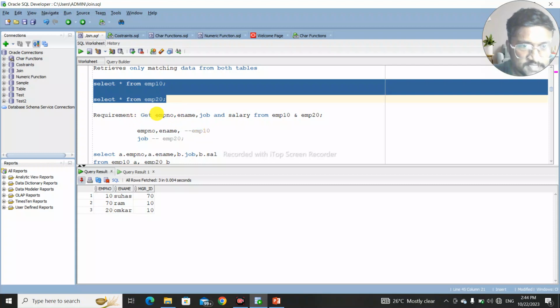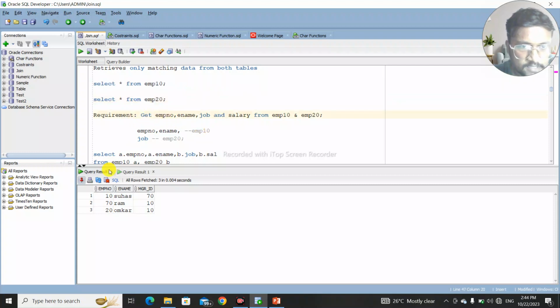So see what is the requirement. Get employee number, then employee name. We can get employee number and employee name from the first table, that is EMP10. Next, job. So job will be in the second table, and salary is also in the second table, right? So from EMP10 and EMP20, this is the requirement. You will find employee number and employee name in the first table, and job will be in the second table. So this is our requirement.